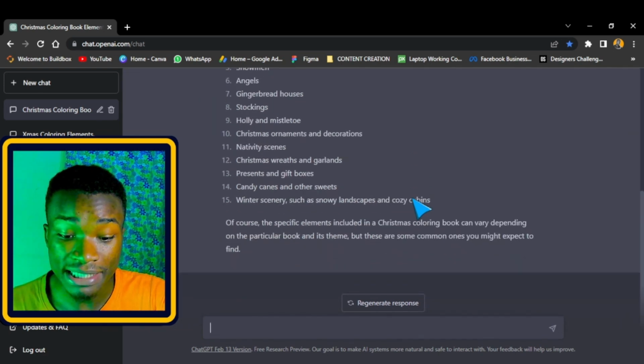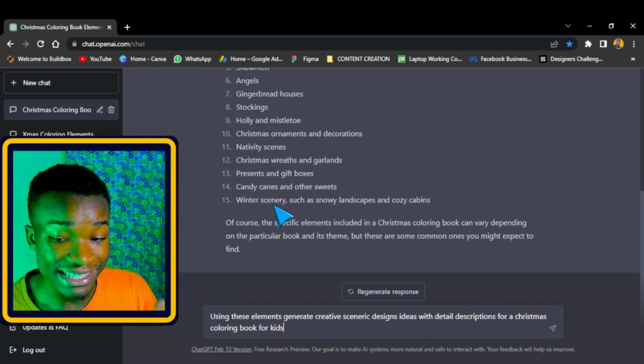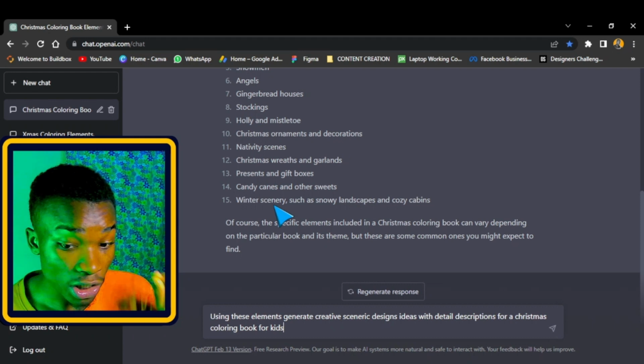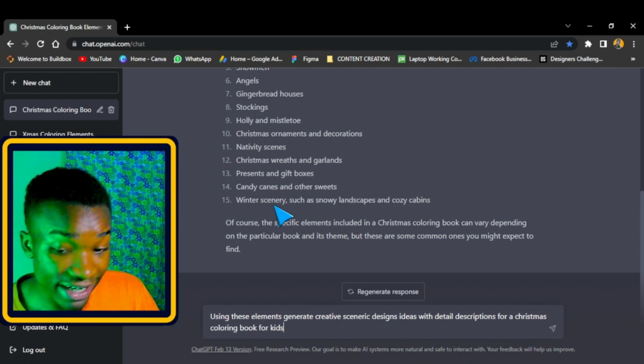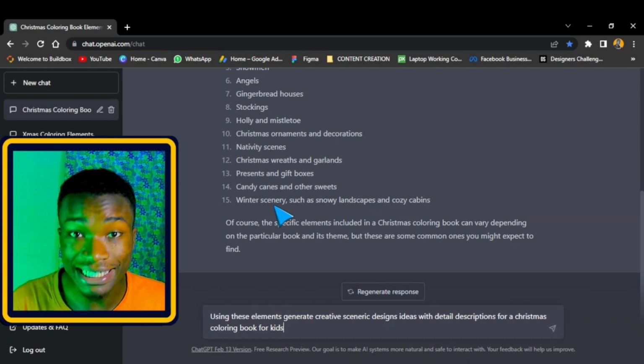With these key elements, I'm going to ask ChatGPT the next prompt. I'm just going to say, using these key elements, generate creative generic design ideas. Look at what I've written: using these elements, generate creative generic ideas with detailed description for a Christmas coloring book for kids.